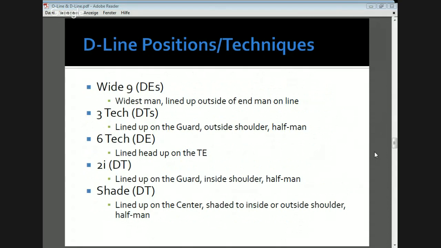You have the 2-eye, which is for a defensive tackle, which means you're lined up on the guard's inside shoulder, half man. That's what the I stands for in 2-eye. It stands for inside shoulder. All right, then you have a shade. Shade is for the defensive tackle. You're lined up on the center, but you're shaded either to the left or to the right, inside or outside shoulder. You're not going to be directly on them. You're going to be half man, so your numbers will split his numbers.